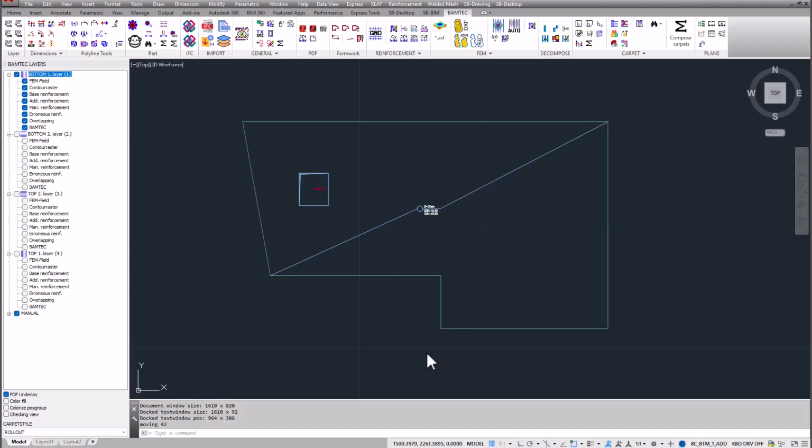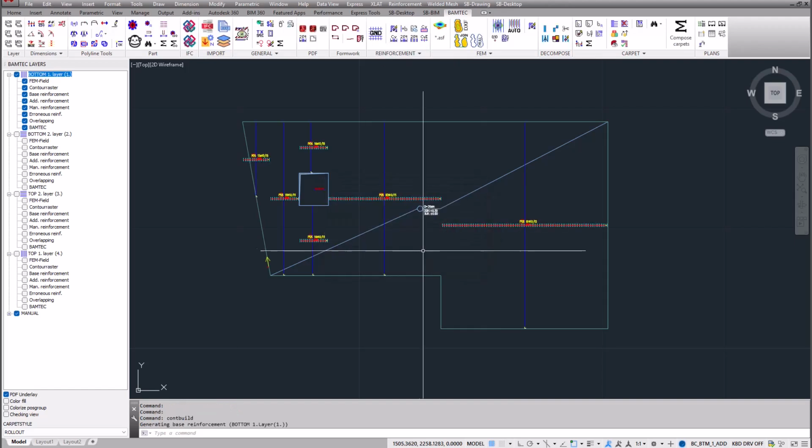Greetings. This video explains a reinforcement zone with differing base reinforcement in BAMTEC. A simple slab has been prepared. The base reinforcement can be generated using this command. For now, only the first reinforcement layer is considered, but the same procedure applies to the others.